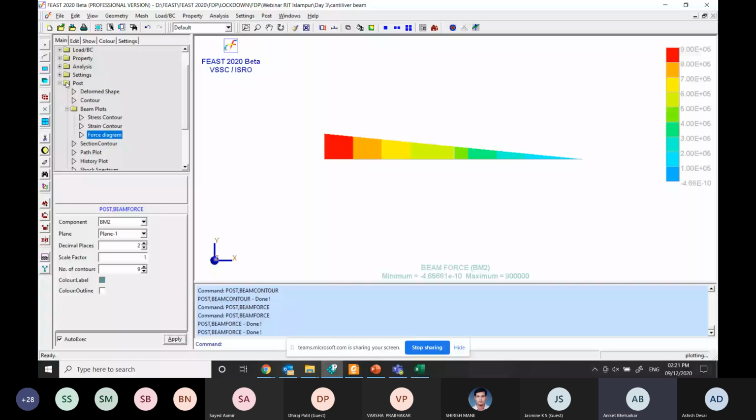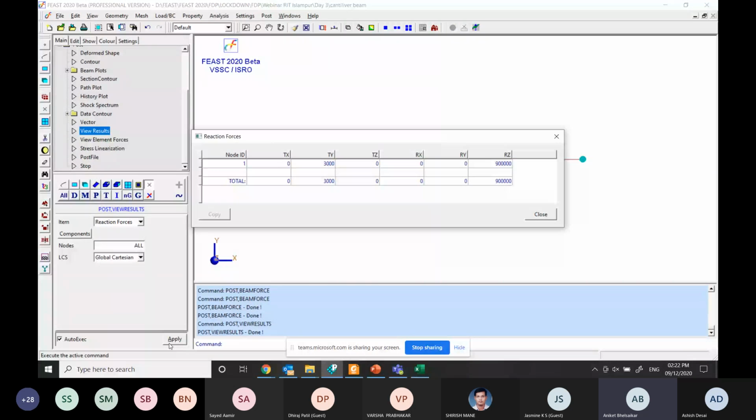So in post, all the options are available to plot the results. For example, if you want to see the results in the form of reaction forces, I'll choose the reaction force and you can plot the results. All these results you can copy and paste into Excel. You can plot the graphs and animations, XY plots. So almost all options are available in this post option.